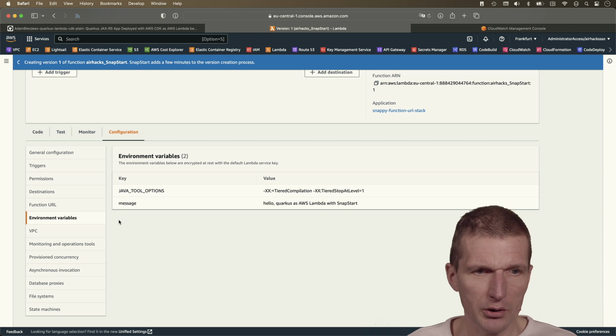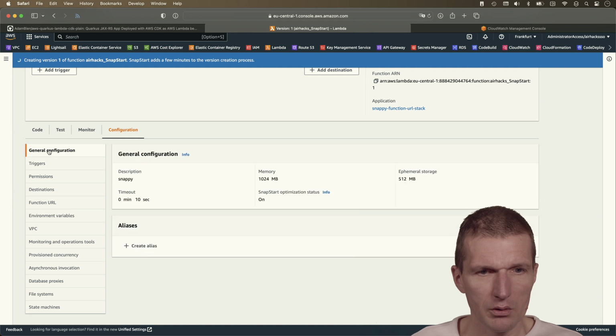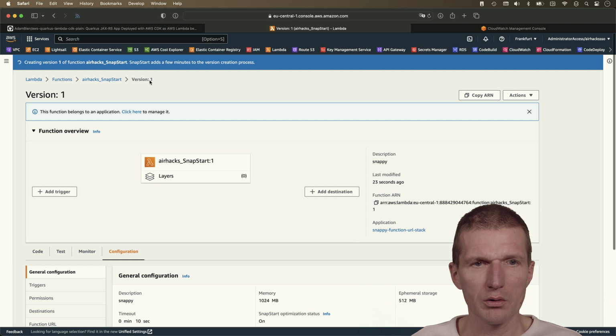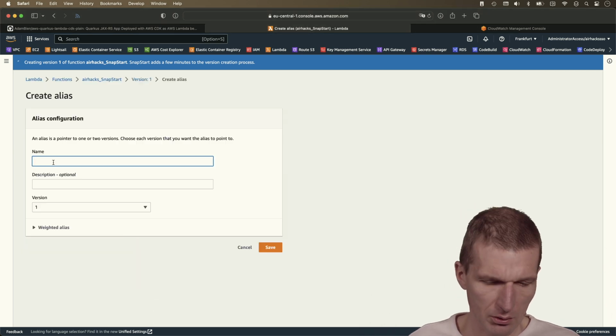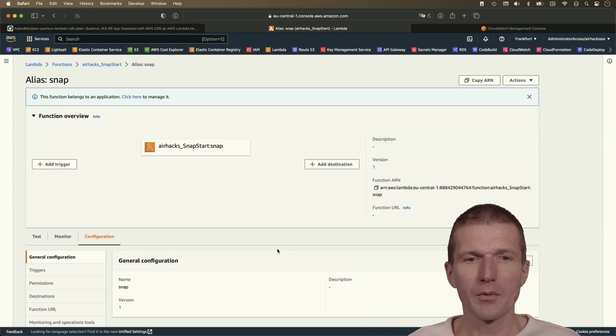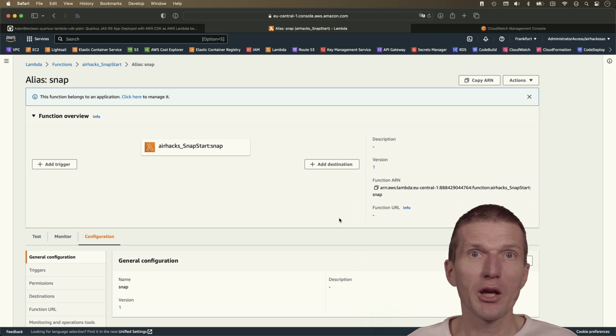And in order to call it, I need an alias. So I'm now in the version 1 here. And I have to create an alias and also call it snap or snappy. It doesn't really matter. Save. So now I have the snap and now I can create a function URL.